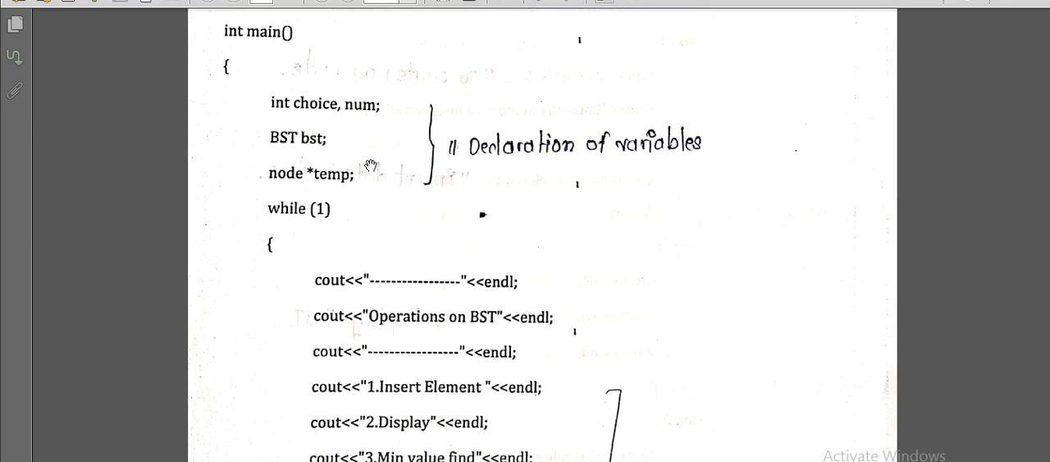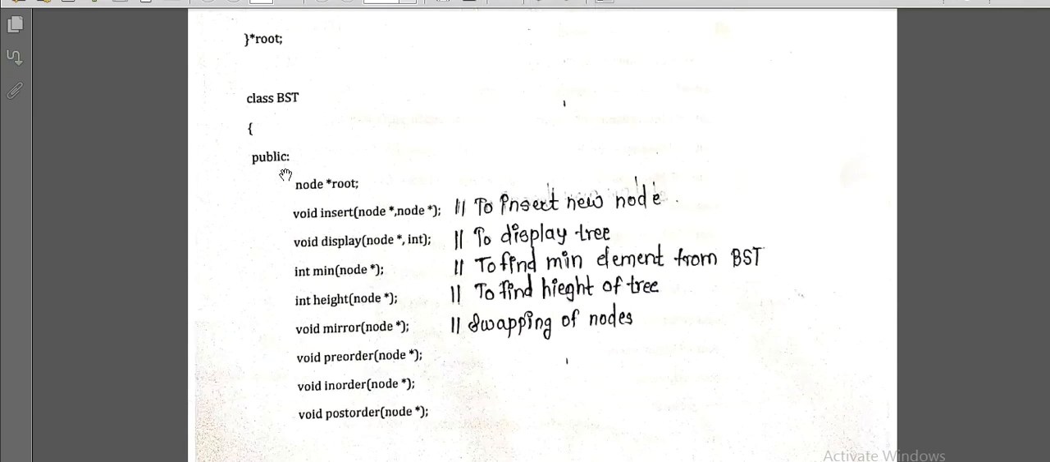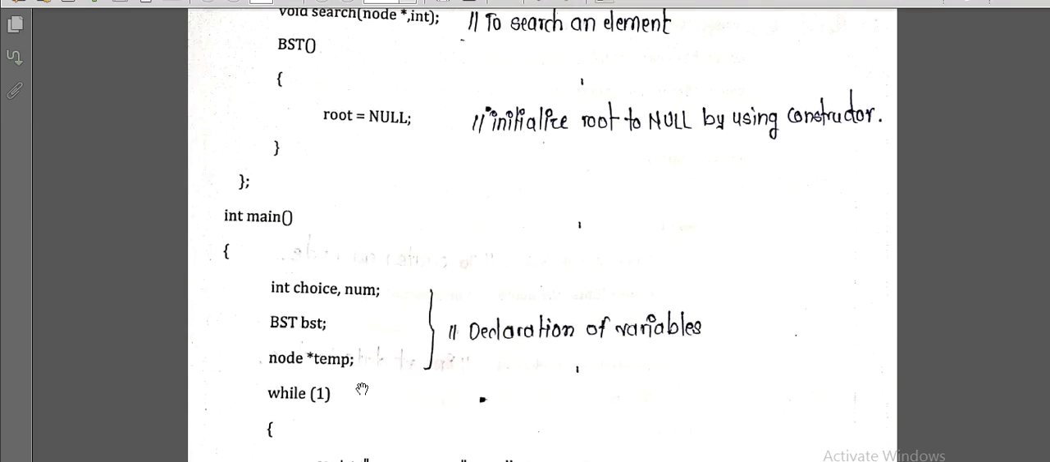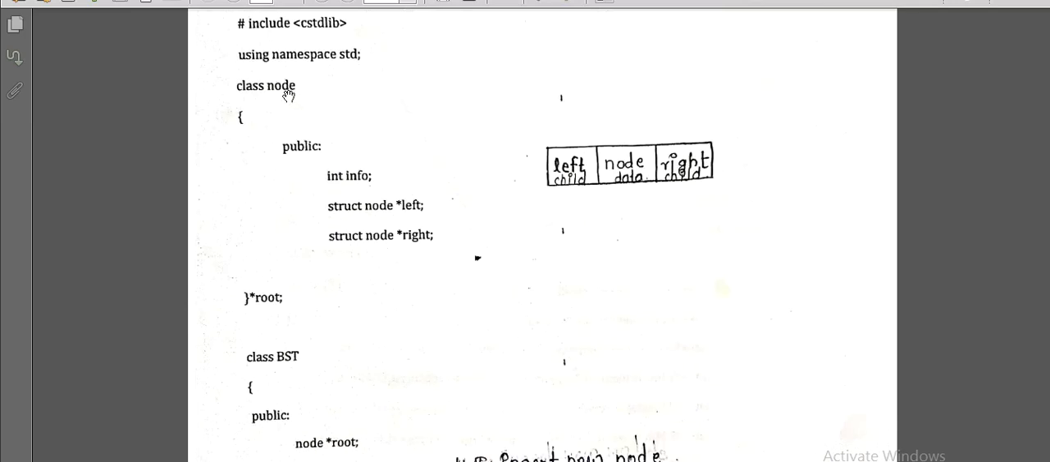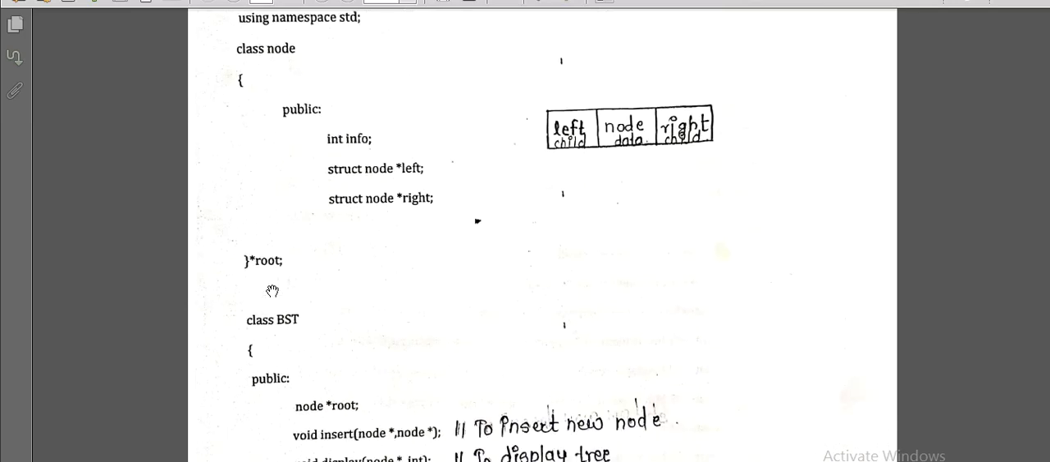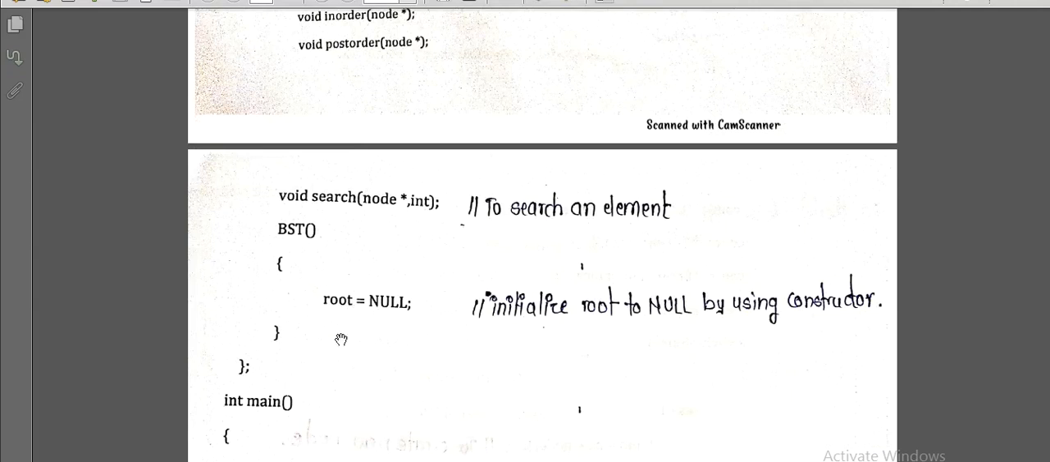Now here some variable declarations we have done according to the requirement. Some variables are of the type integer, like choice and num, and one object we have created of the class BST. You all know that BST is the class that we have seen previously. So we have created one object of this class. Again we have declared one temp variable of the type node, that is nothing but another class we have declared here, node temp.